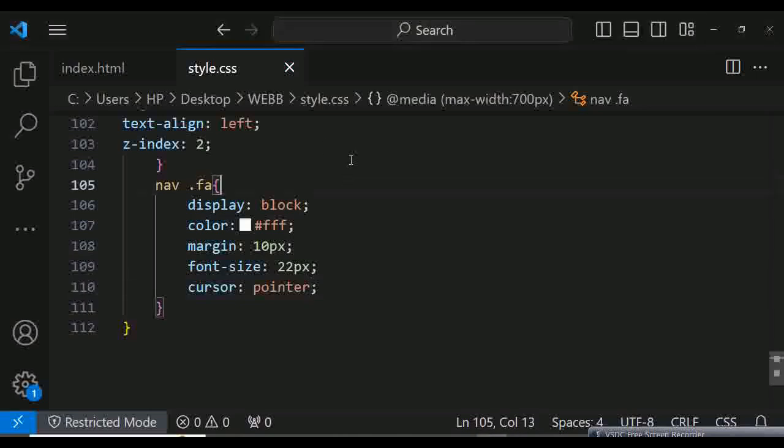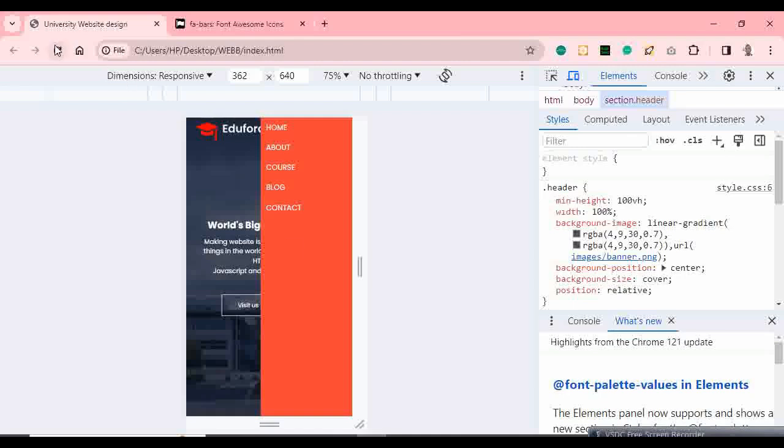So after saving, go to your website and reload. So as you can see, it's showing, right? You can see white color. Okay, so we are going to add some space among the menu links. This menu, I'm going to add some space.